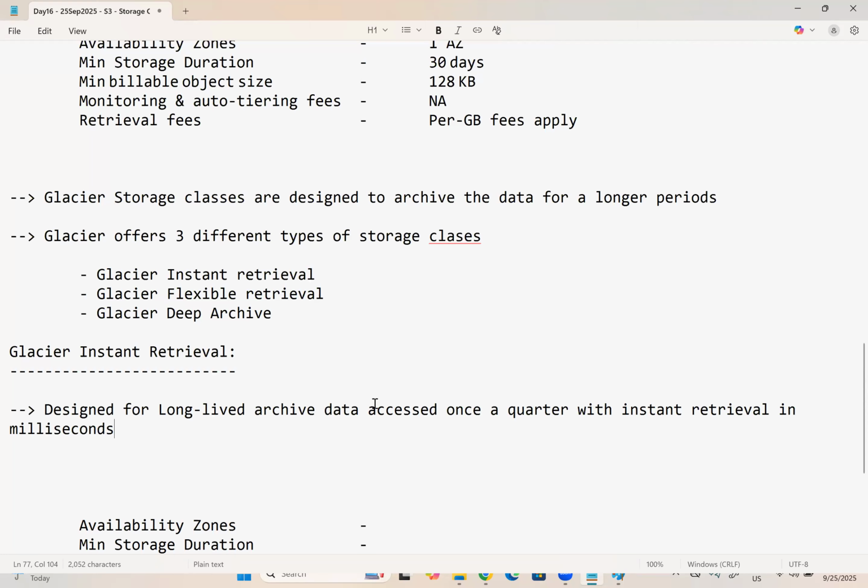Like every day you will create a backups of your databases and you want to keep the databases forever, like 10 years or 20 years. But every quarter in your organization, you might perform some kind of disaster recovery test.